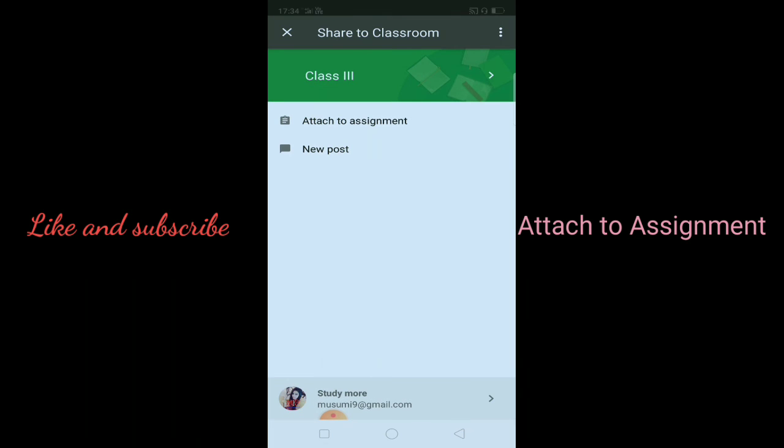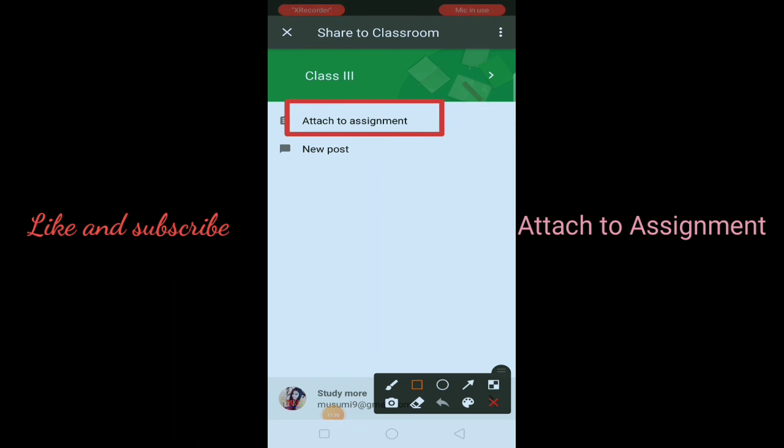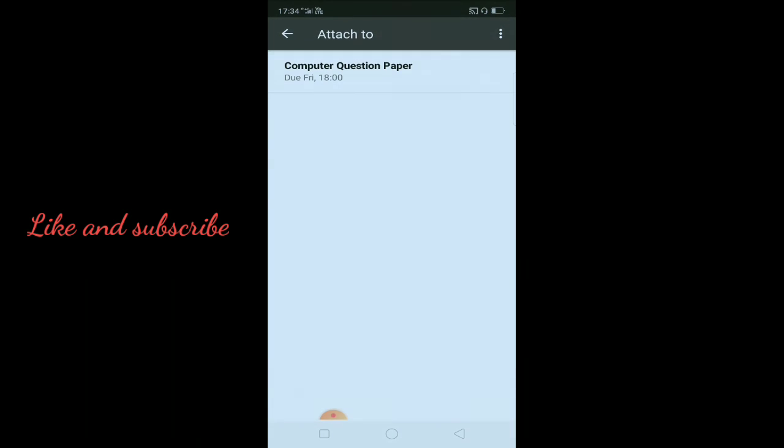After clicking on this Google Classroom, just see that class will open, and can you see this option? Can you see this option attached to assignment? So this attached to assignment option I have to choose, or you have to choose this attached to assignment in order to attach the scanned PDF to the Google Classroom. So here I will select this attached to assignment.